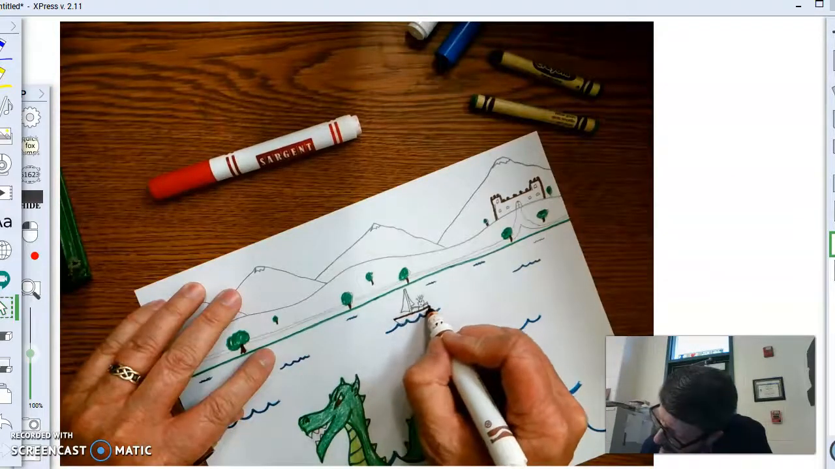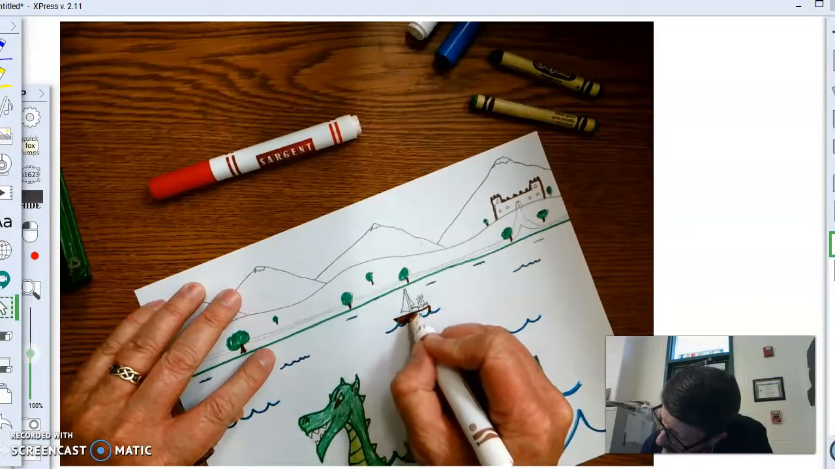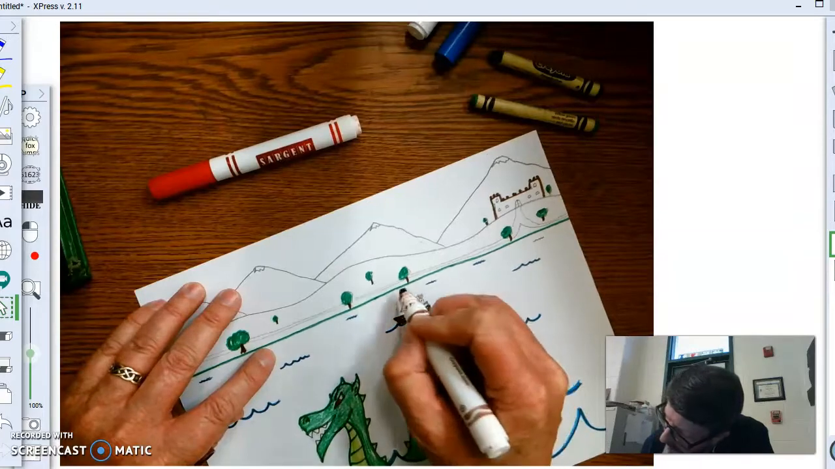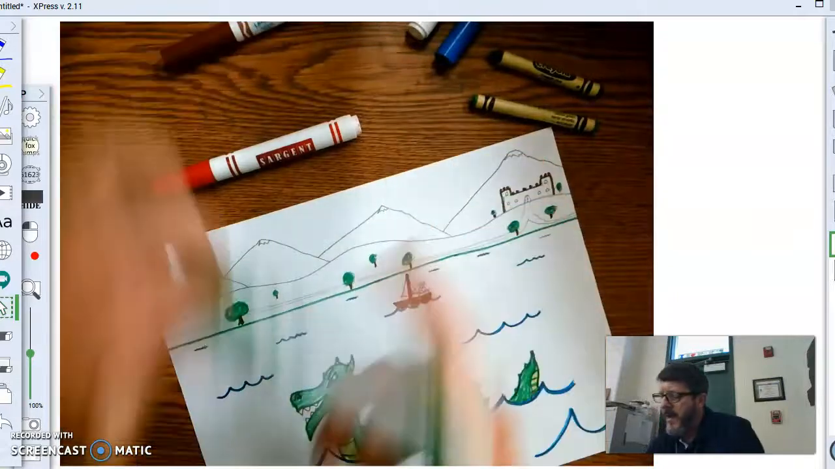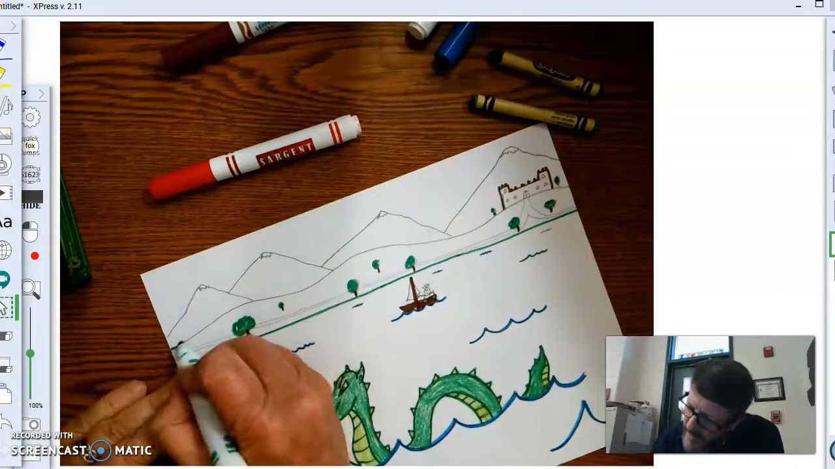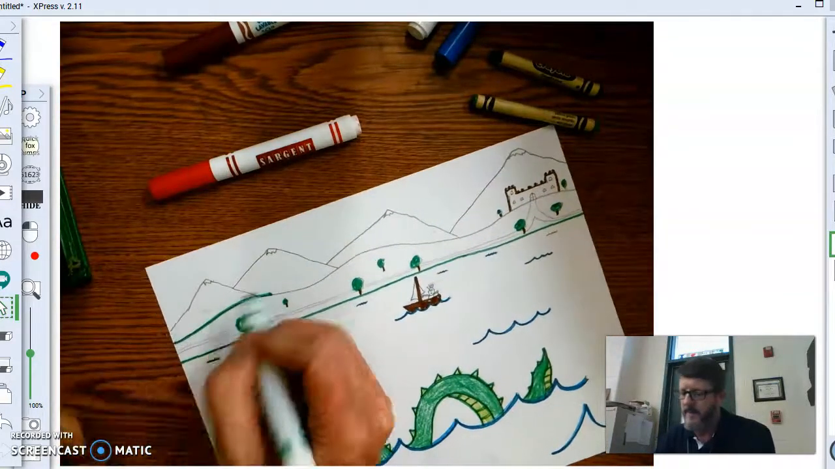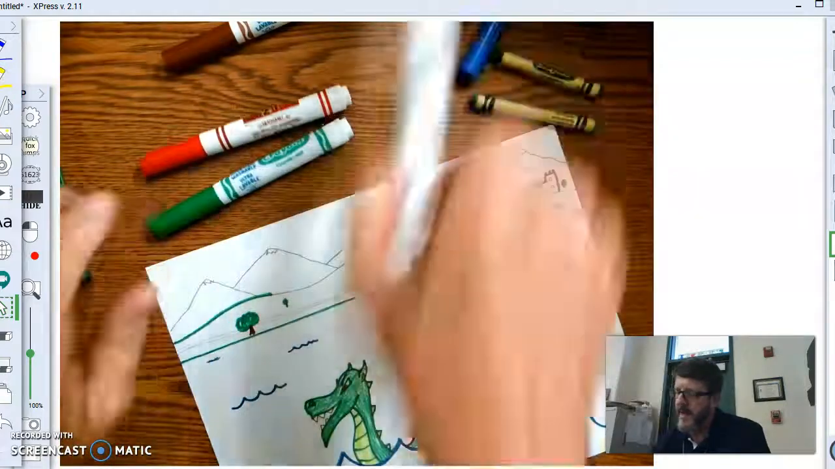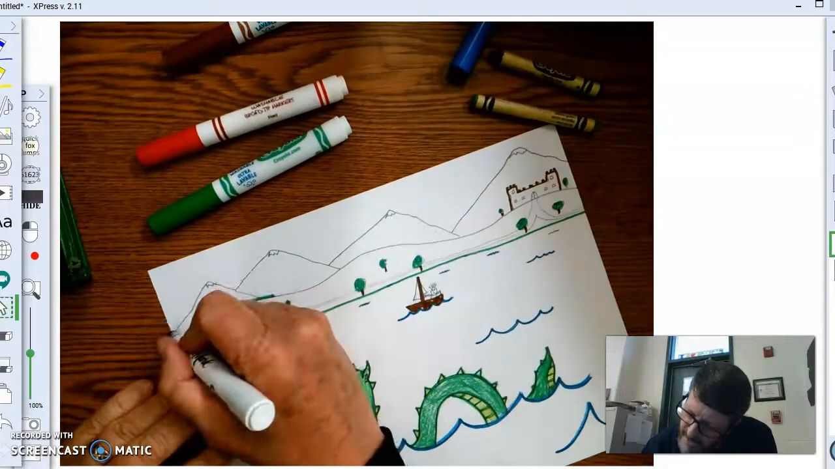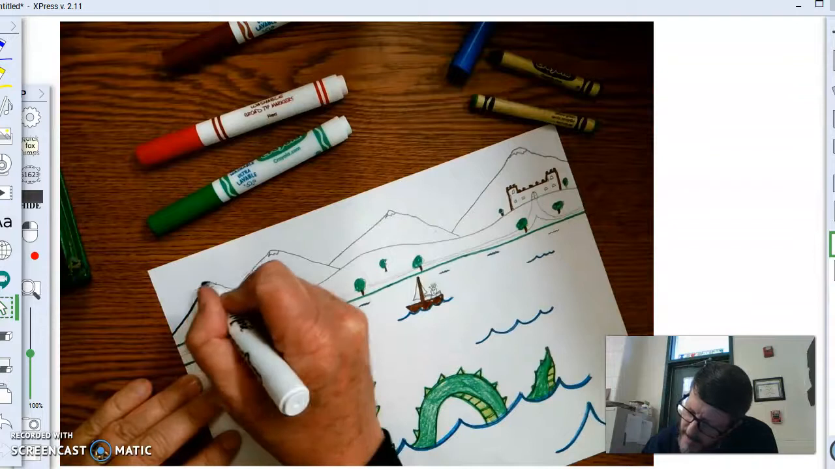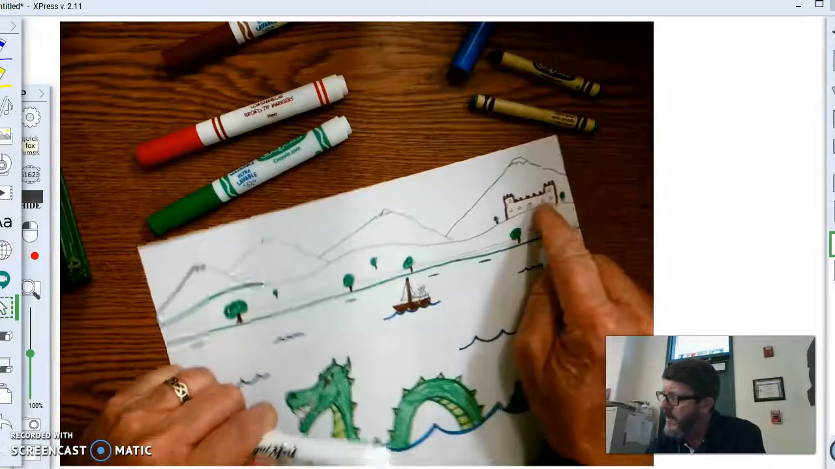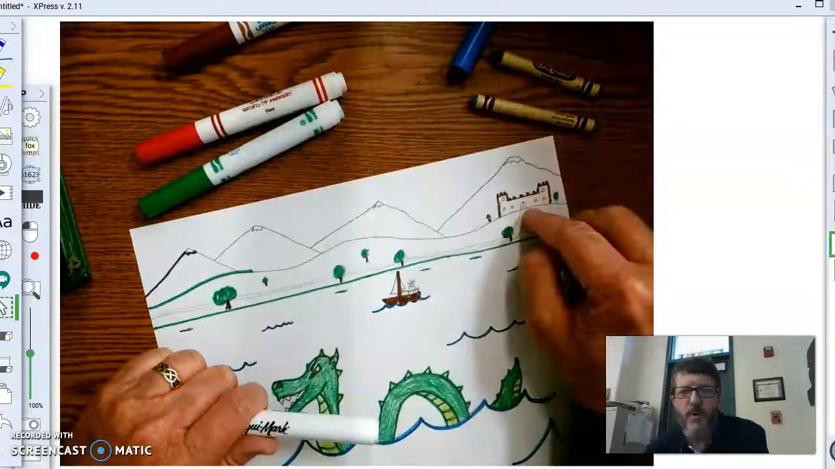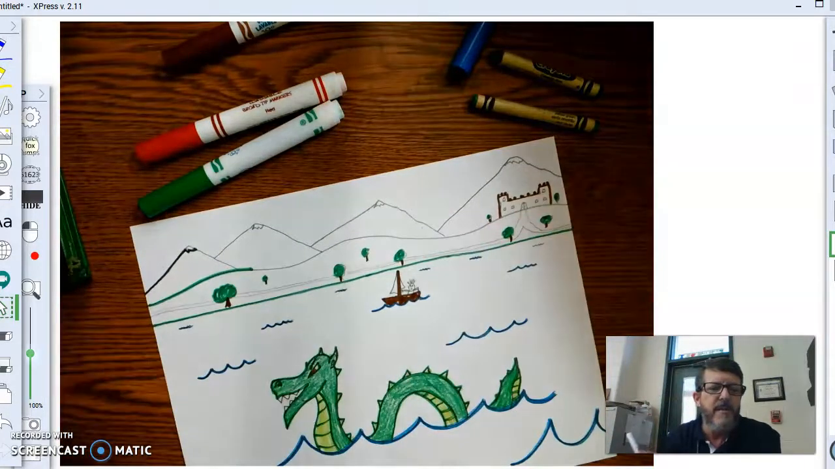trace my boat. I'm just going to go ahead and color this in brown. And the flagpole. I'm going to do my sail. And my line back here, I'm going to do green. And I'm going to trace my mountains black. And then I'm going to color them in gray. And put some yellow in my windows. Do some brown on my doors. So I'm going to go ahead and do some more of that.